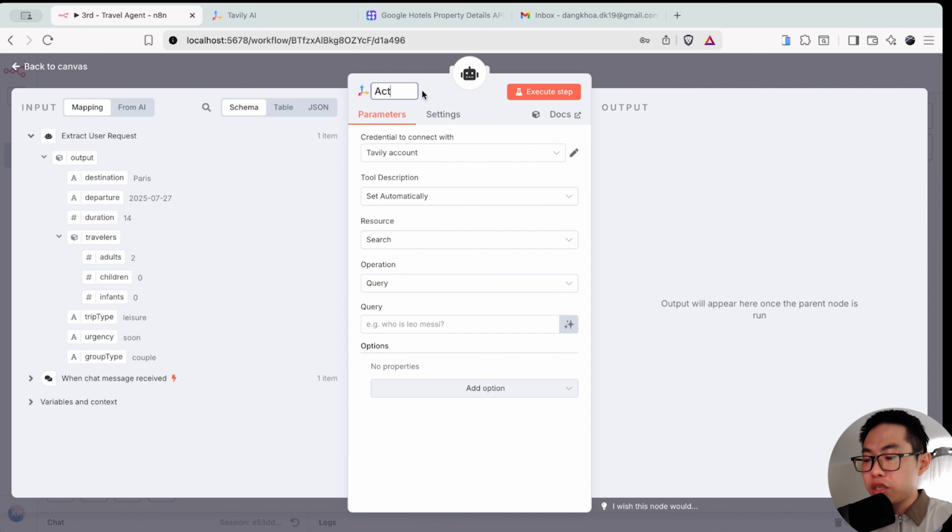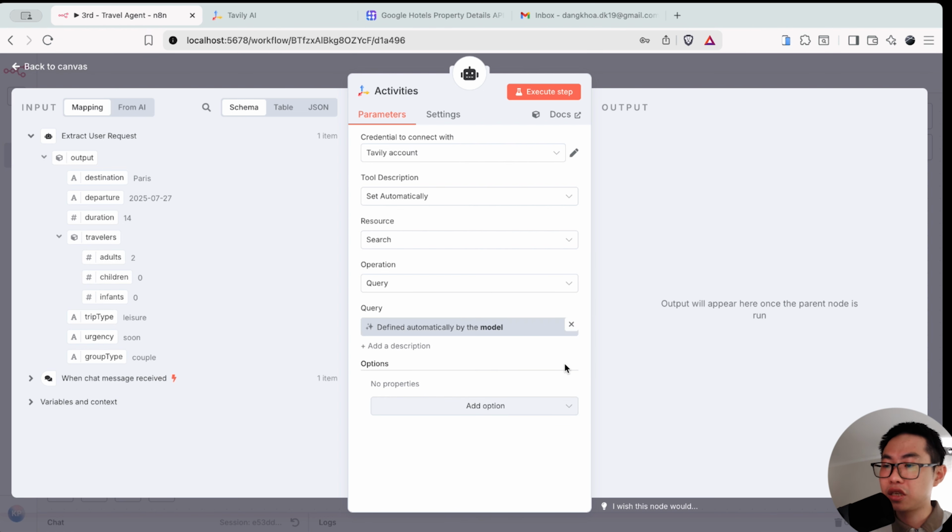So I'm going to rename this one to activities. And then the resource, I'm going to choose the search operation, query. That's correct. And then, because the query here, we can type in anything, search for activities and so on, but we don't want to do it manually again. So we let our agent define it. Right.